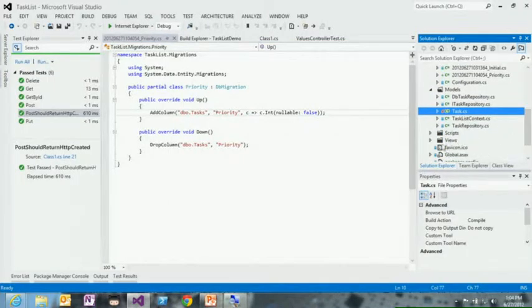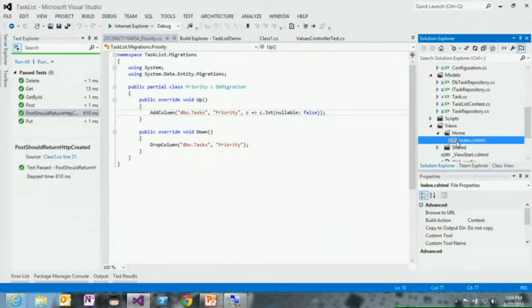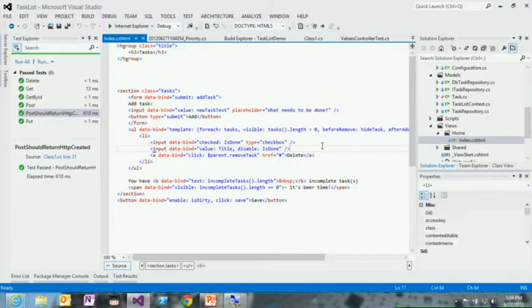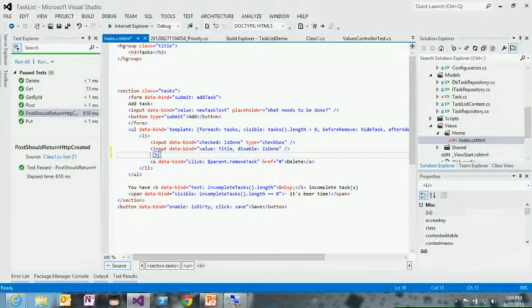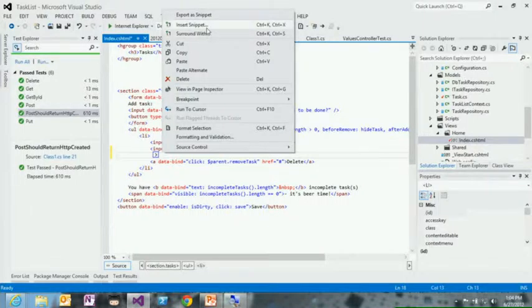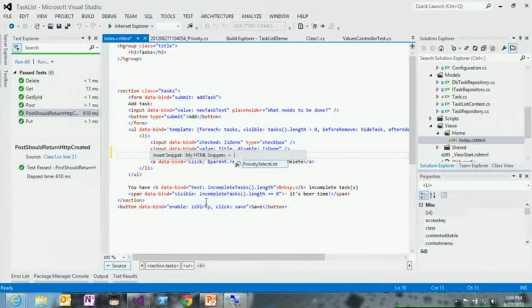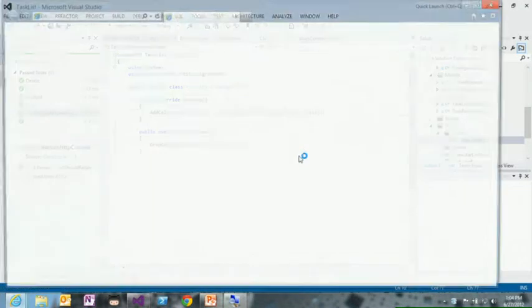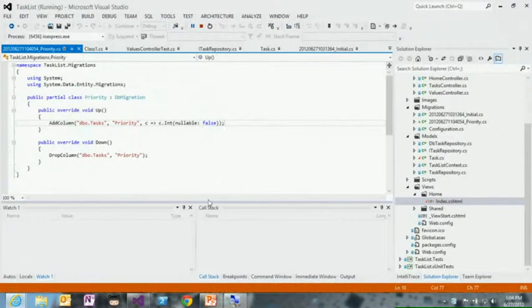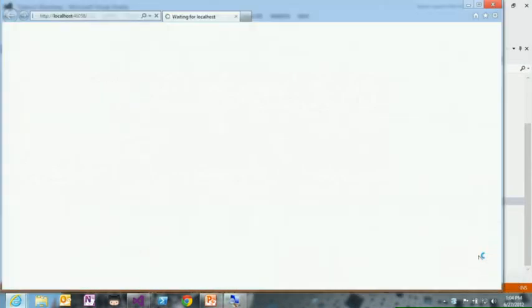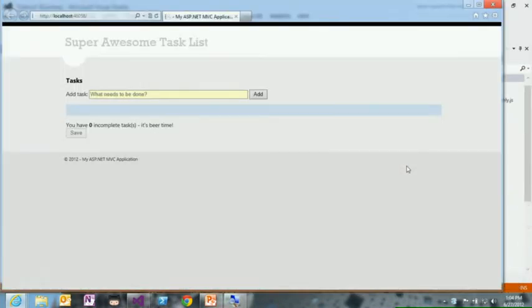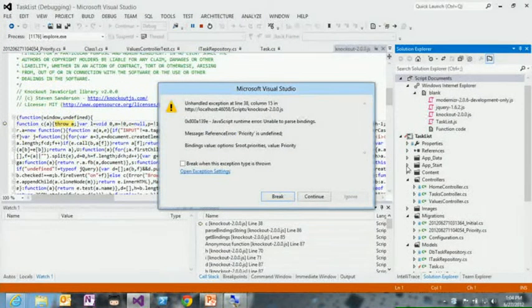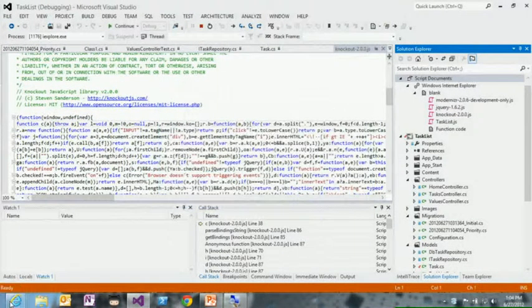And then finally, we've got to make sure it shows up on our view. So we'll go look at our view here and say, okay, let's add in again another snippet, which is just our priority select list. So this is going to just set up a new select list here. And if I did all that right, I should be able to refresh this guy, or F5 this guy here. And pray. Ooh. Okay. Well, so that happens sometimes.